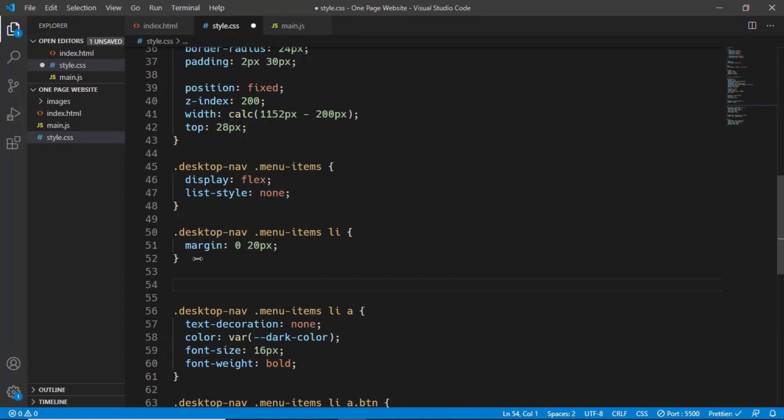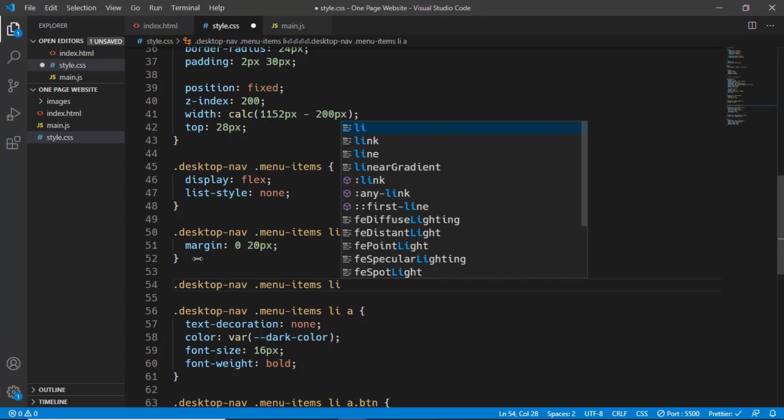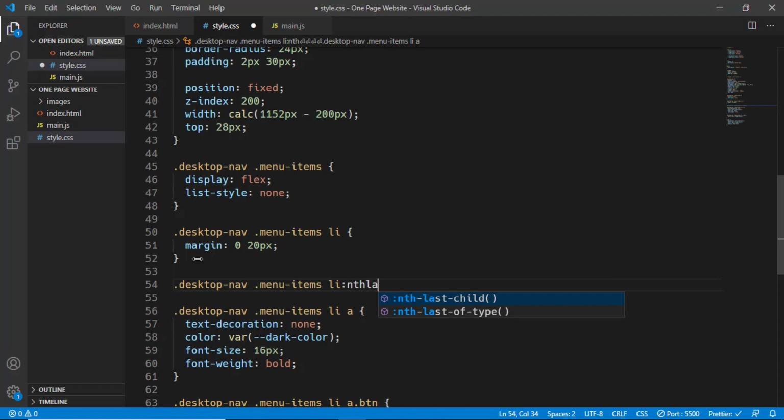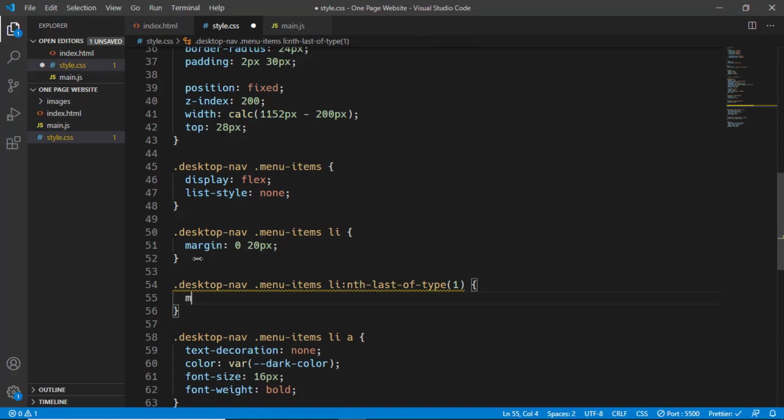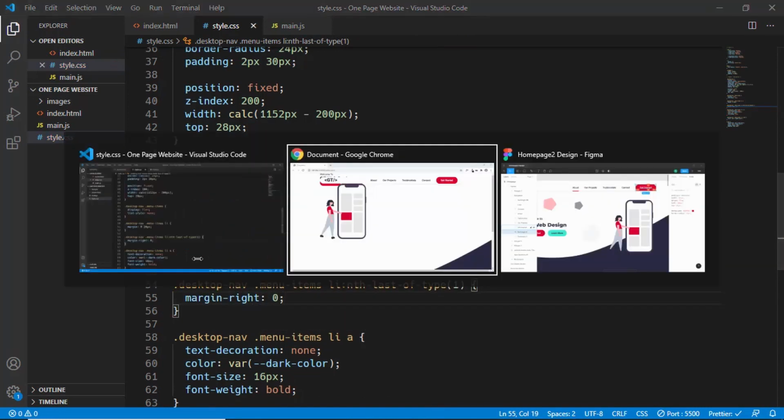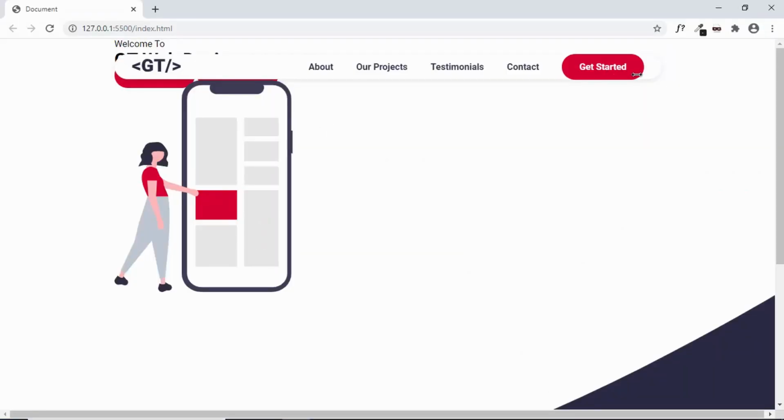So we can just type desktop nav menu items li. To select the last item, we can just type colon nth last of type, and we can just type 1. So this will select the last element, and we will set the margin right to 0, and we still have a little bit of spacing on the right.